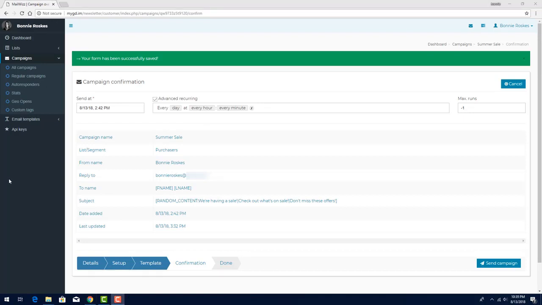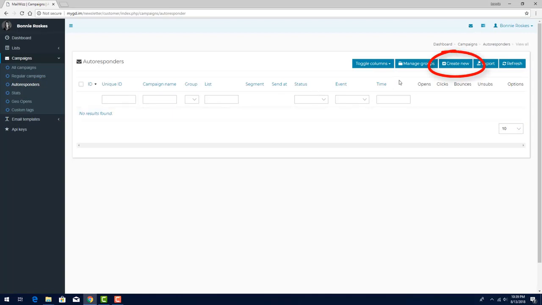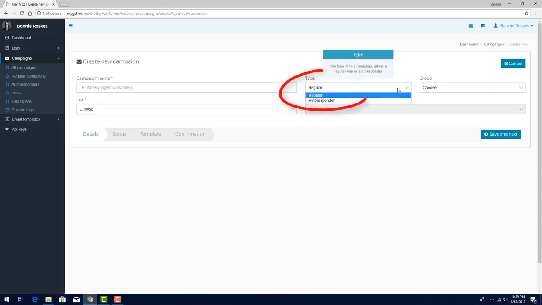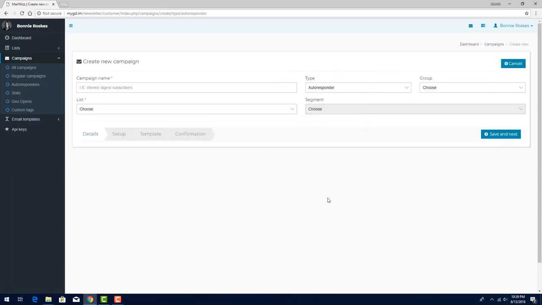The other type of campaign I can create is an autoresponder. I'll click Autoresponders here under Campaigns. Then I'll click Create New and set the type as autoresponder. An autoresponder is similar to a regular campaign, but rather than send a blast of emails to a list all at once, each email is triggered individually by a subscriber's actions.